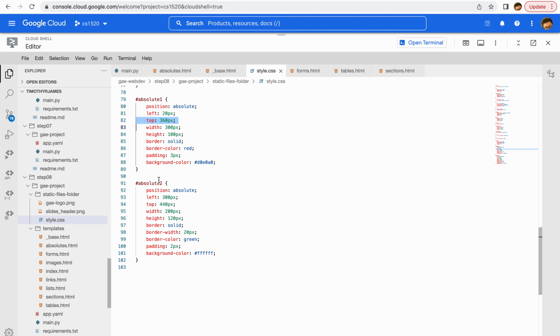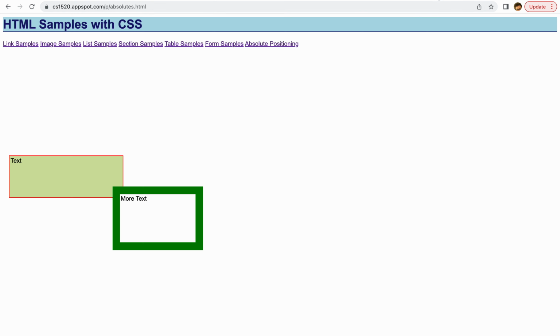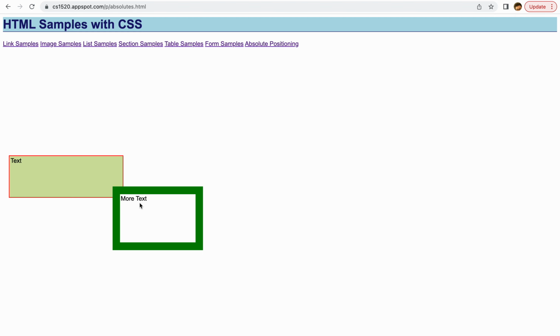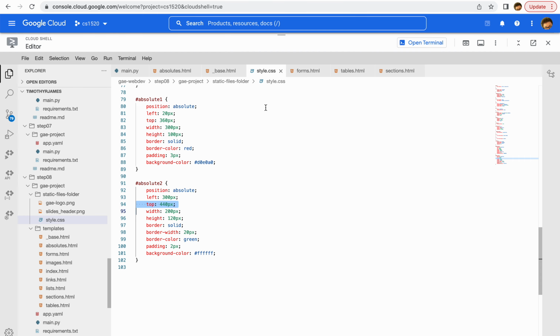And then with more text, we have this one set 300 pixels from the left, 440 from the right. And you can see how there's some overlap here. So there is actually a z-index property that you can use to set what the order of things should be displayed on the page, so that if you want this red bordered text to show up ahead, you could change the z-index property so that those will be a little bit more controlled.